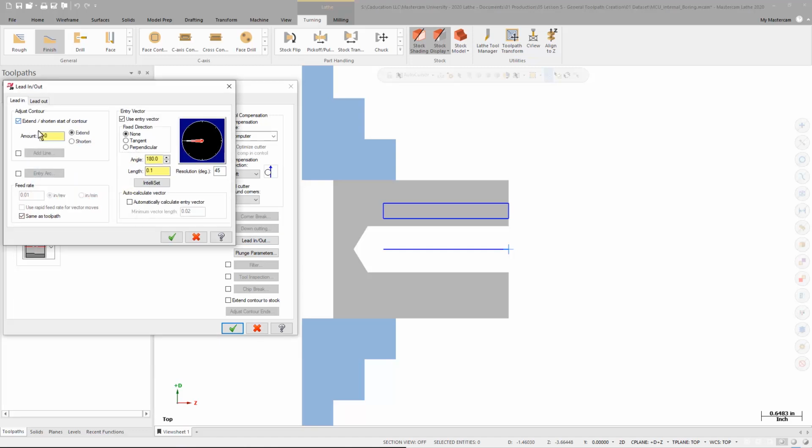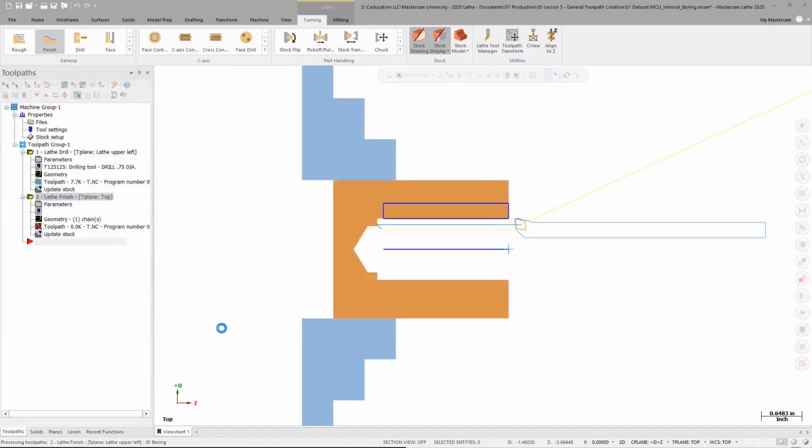For my lead in, I'm going to slightly extend this contour by 0.1. And for the lead out, I'm going to extend this as well. This is going to be 0.1, which will go past the end of that contour that's selected. And we can also modify the exit vector if needed. Right now it's set to -45, which means the tool will come into this bore and then back and down. So we're going to say OK and allow that to work.